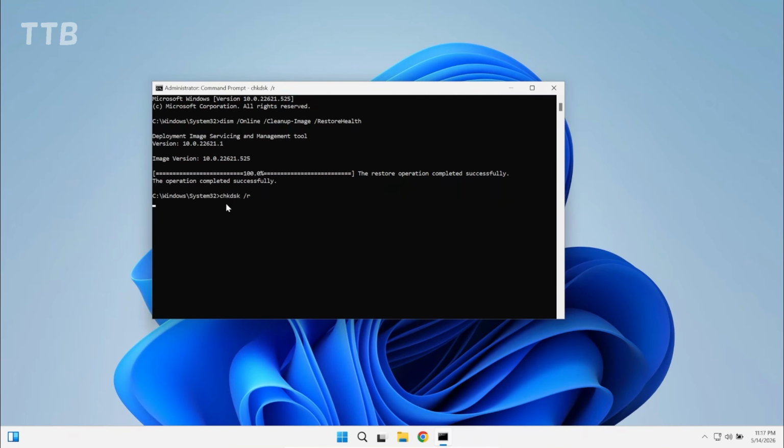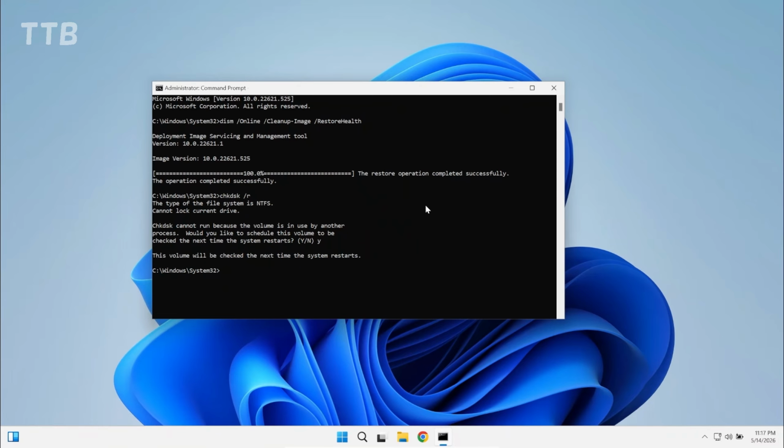Check Disk scans your storage drive for file system errors and physical bad sectors, salvaging any readable data left. Because your C drive is currently running Windows, the command line will ask if you want to schedule the scan for your next restart. Type Y, yes, and press Enter.